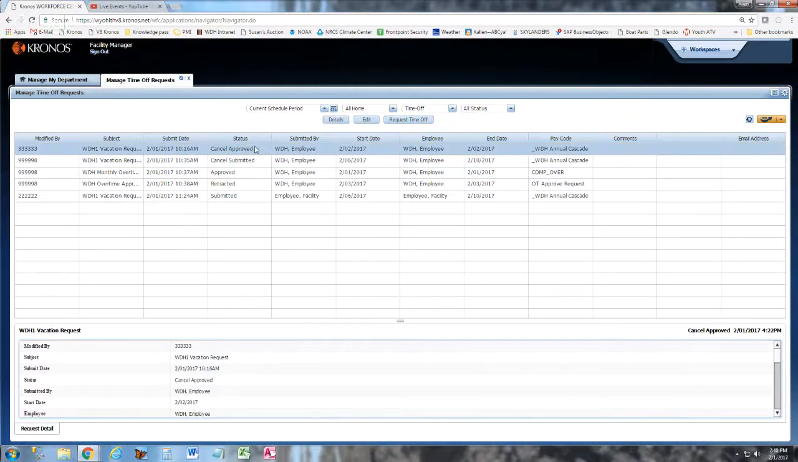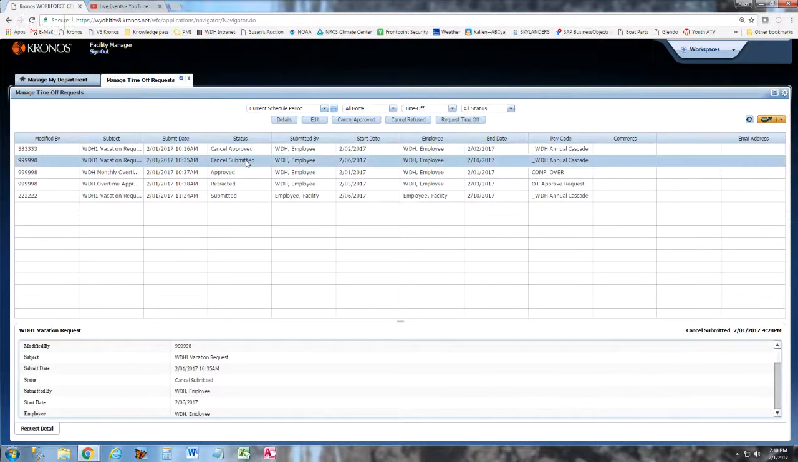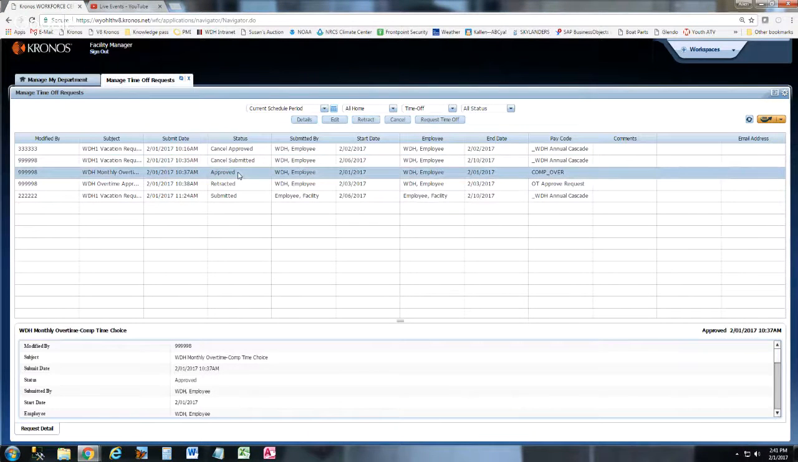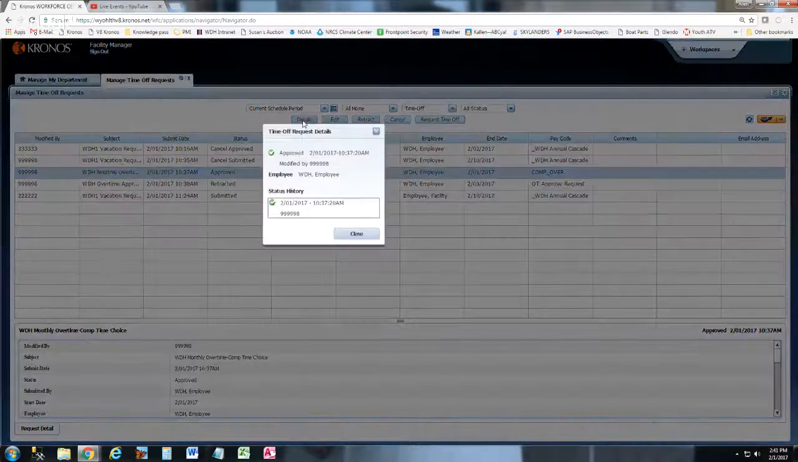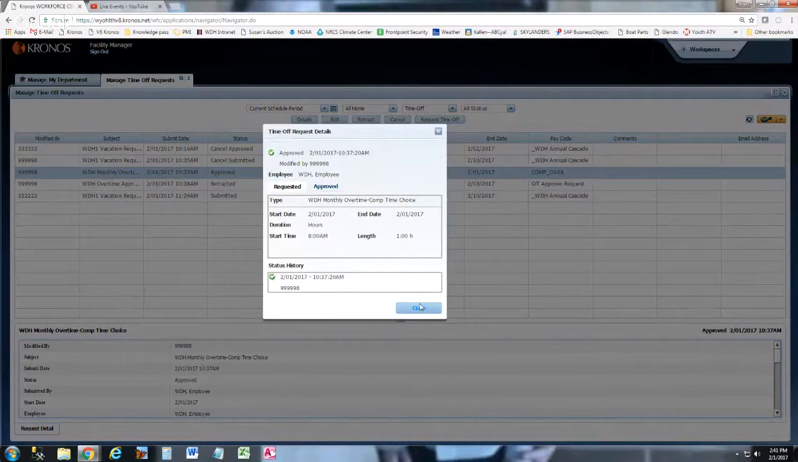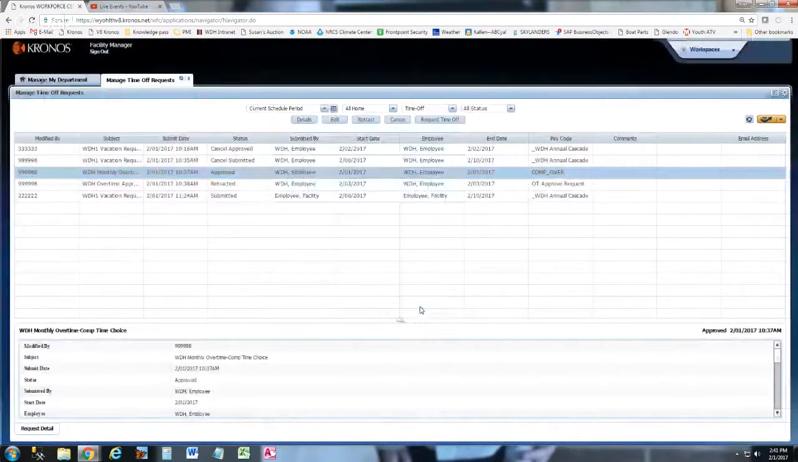So the cancellation that's been approved no longer has an approve button, but the cancellation that's just submitted needs the cancellation approve button. Any leave that's actually been approved, there's no approve button. So there's just details. You can actually open it up, review the details, make sure you know what's going on with that employee on that time.